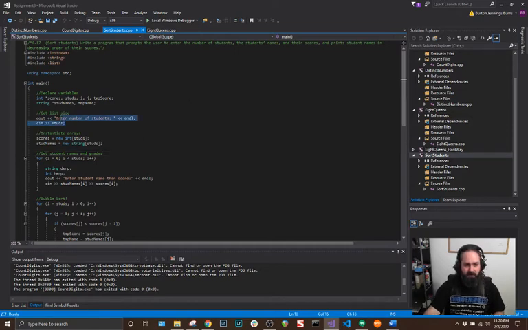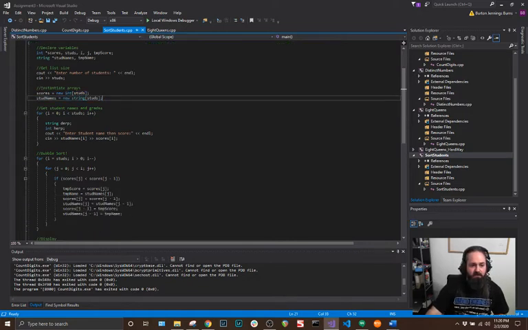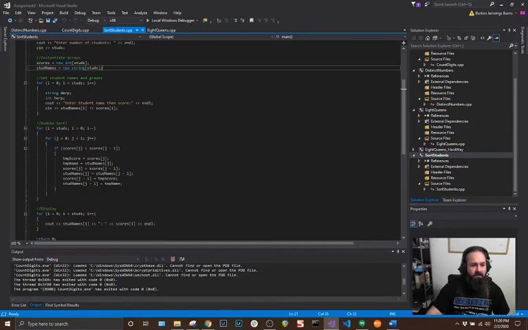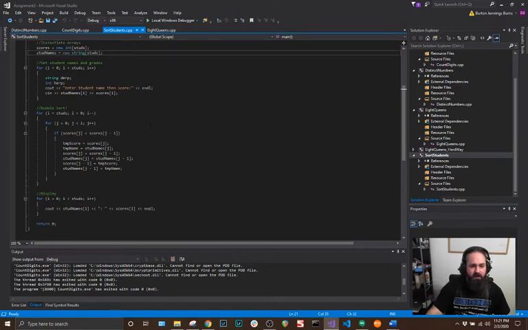All right, so enter the number of students. We instantiate our arrays based on the number of students that are entered. We come down here and we get our student names and grades. So we just enter student name, student grade.